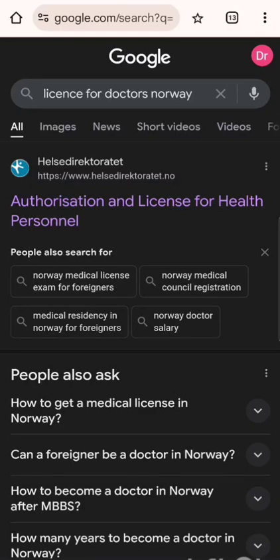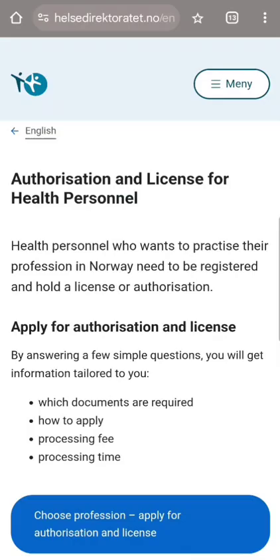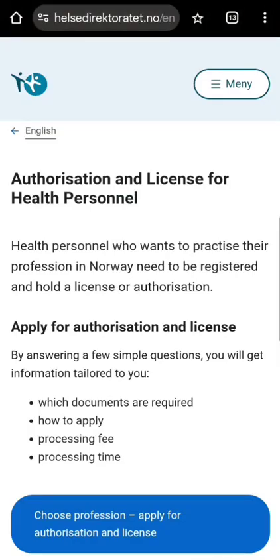Now I want you to open google.com, which is the easiest and simplest way. You can write in the search bar license for doctors in Norway, and then the first link will be helsedirektoratet.no. You click on this one, and the page that opens right now is in English. They also have a Norwegian version, but I opened English.